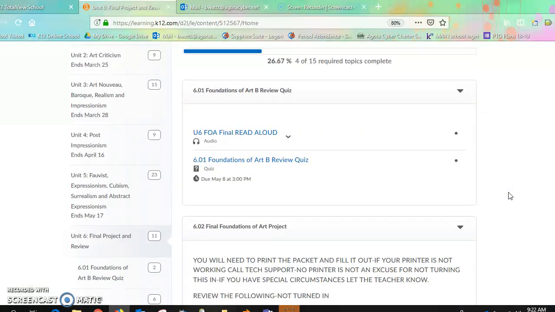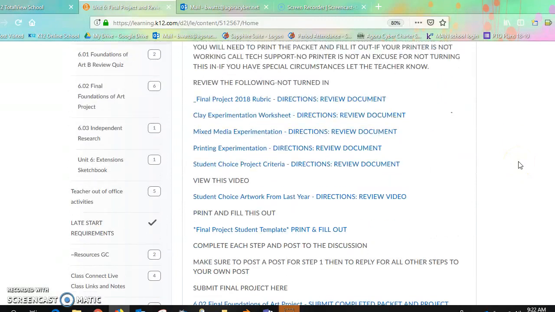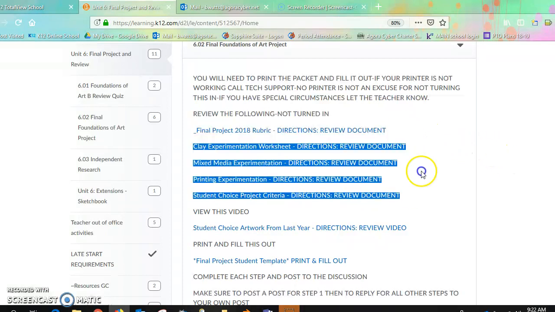The first item that you have in your Unit 6 folder is going to be your Unit 6.01 quiz. You can use the read aloud if you like to, and that does have multiple attempts allowed. The second is you're going to get into your 6.02 final project. Now there's a lot of steps in here, but they're broken down across the calendar. So for this, you're going to have these items here.